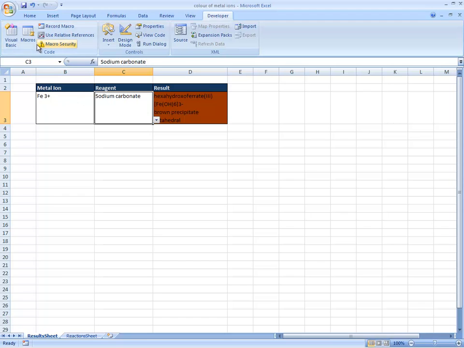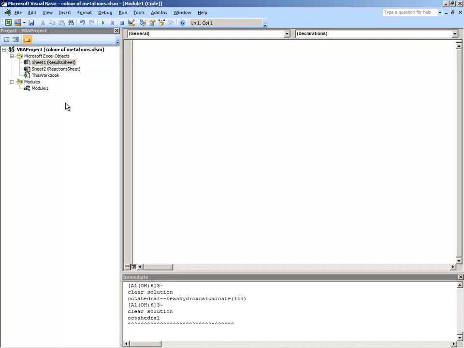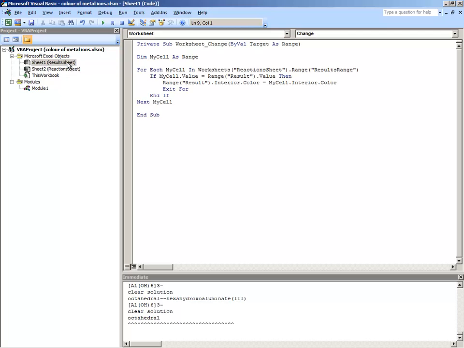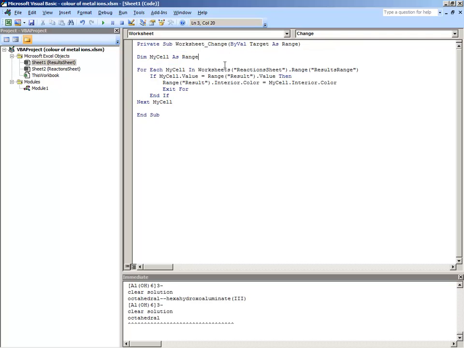and so on. Now if we look at how we did that, there's no particular macro to do that. If we launch the Visual Basic editor, and in the results sheet, what we can see is I've put a little macro on the worksheet change event. So anytime a cell changes on the results sheet, it runs this little macro.